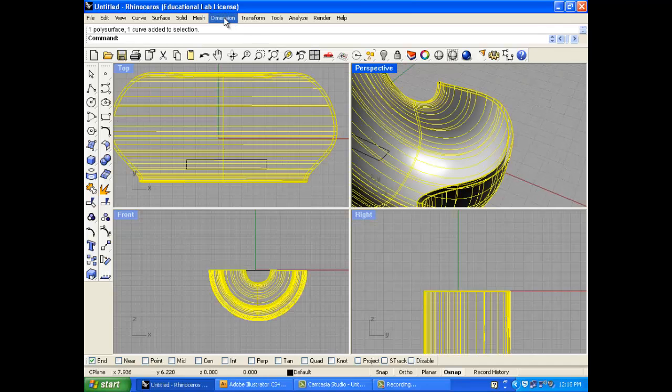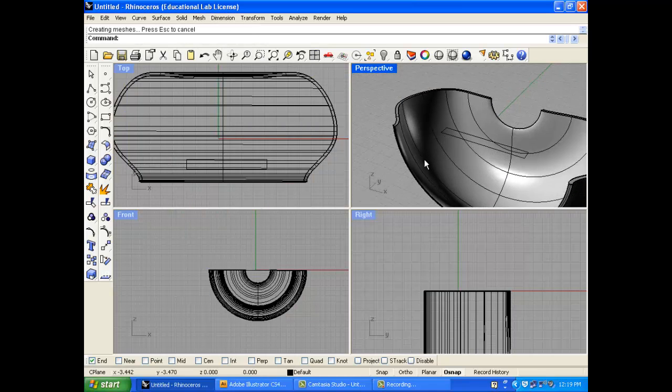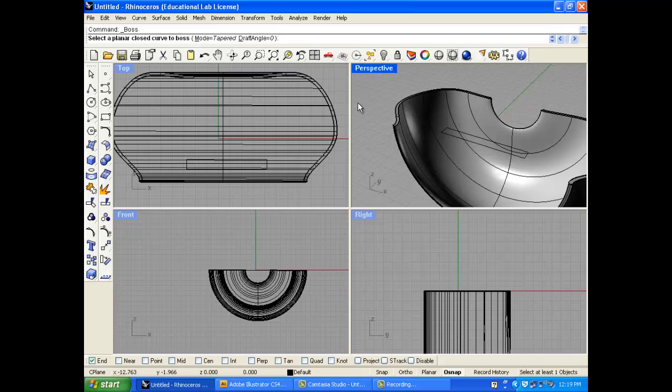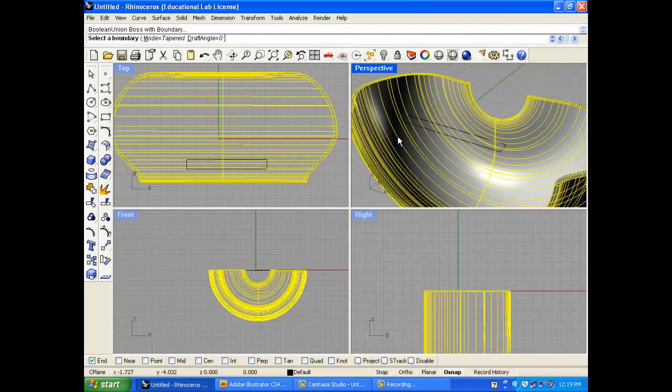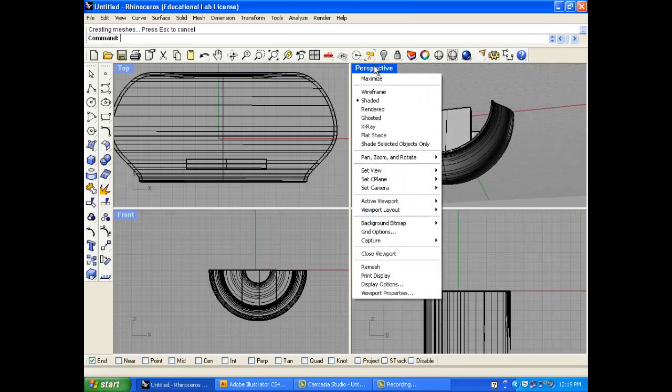This, as we can see, is not a solid, so I'm going to ask it to cap. Does it? It does. All right, so now anything I pull from the solid command should work. So let's do boss. Close curve, check. It asked me if I want it tapered or not. I'll come back and do a taper in a second. And then the boundary that I want to extrude to. And it extrudes to my boundary.